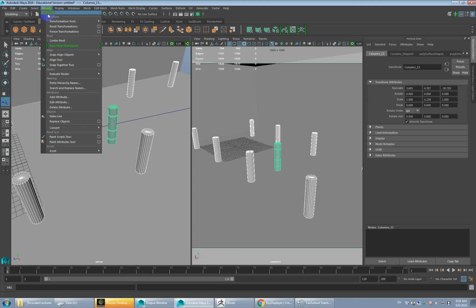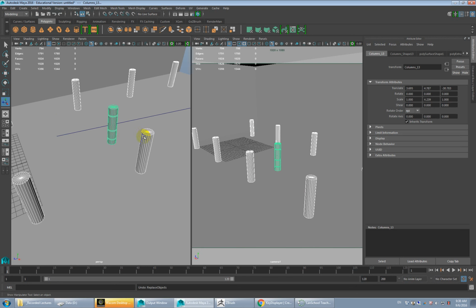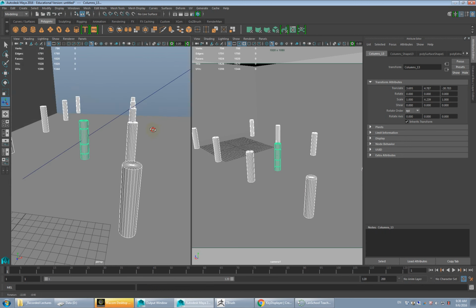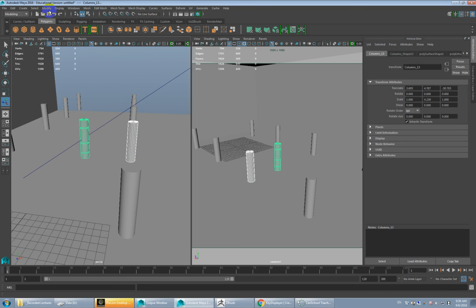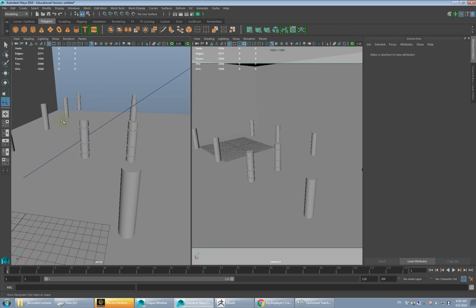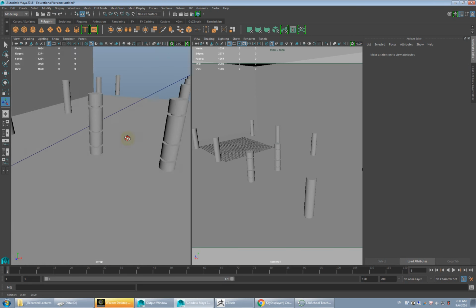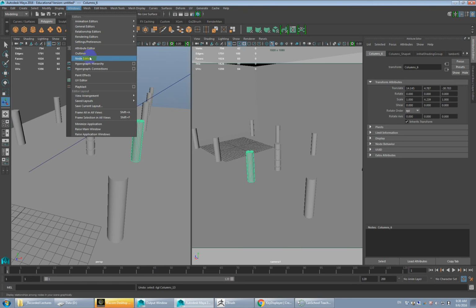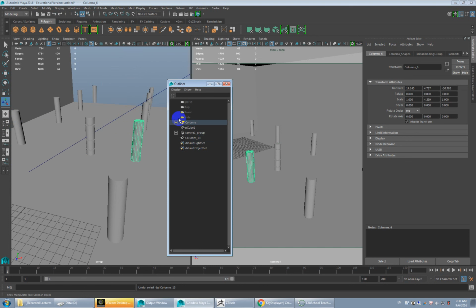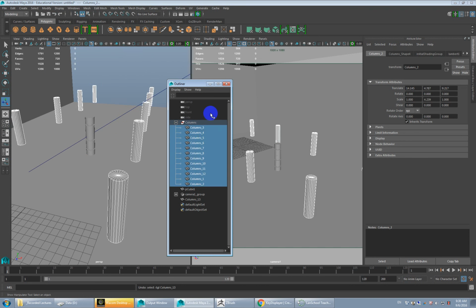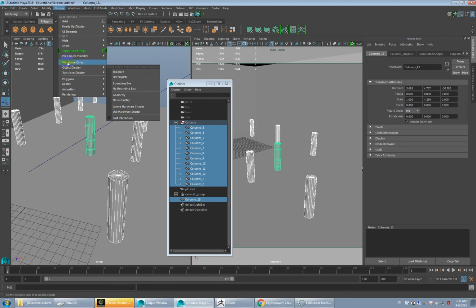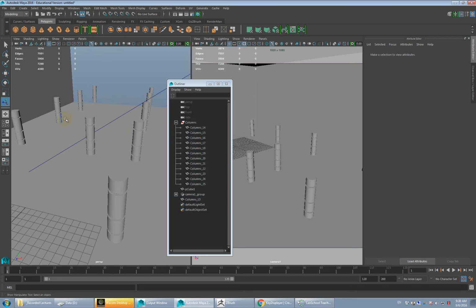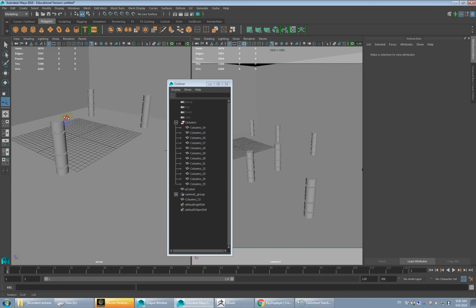And I'm going to go modify, replace objects. Of course, it gets all weird. Try again. Modify, replace objects. There we go. Yeah, it might be getting strange here. Let me try that one more time. It might be strange because I'm going through the group, I guess, but let me go back to the outliner and go into the group itself. I'm going to try this one more time. Modify, replace objects, and they're all replaced now with the new column. You guys see that?